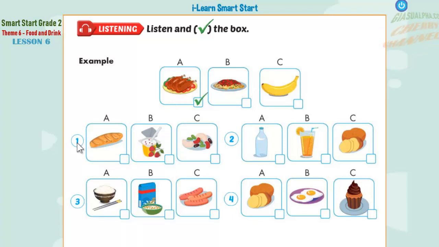1. Can I eat some beans? Yes, you can. 2. Can I have some juice? Some what? Some juice, please. Sure, here you are. 3. What can I eat? You can eat some cereal. Cereal? Yeah. 4. What do you want to eat? May I have some cupcake? A cupcake? Are you sure? Yes, I really want a cupcake. Okay, here you are.